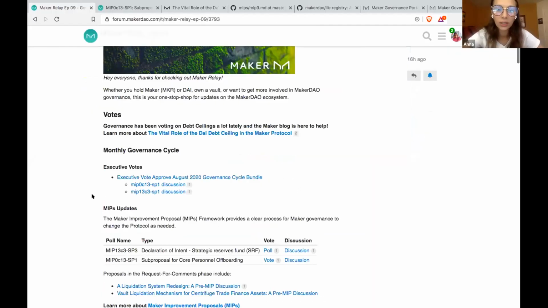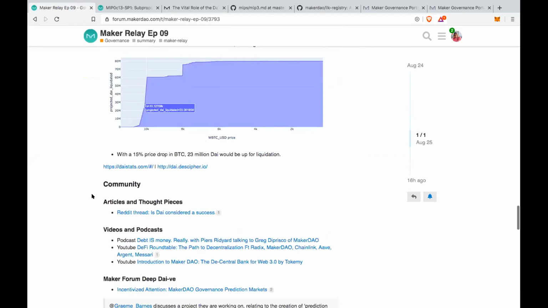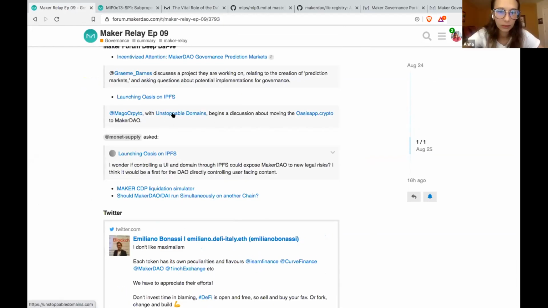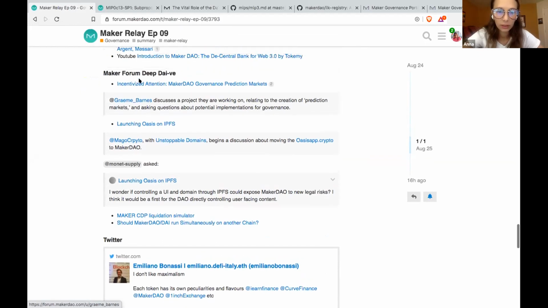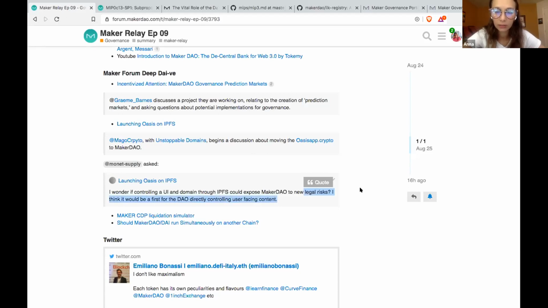So I think someone mentioned this in the governance call last Thursday. Yeah, that's what it looks like, right? They're going to register Oasis app.crypto as the unstoppable domain, which is pretty cool. It's a pretty cool use case. There's still things we can discuss. Some people raised concerns over what that would be like legally. But yeah, this was a pretty interesting comment. This came up in last week's call.